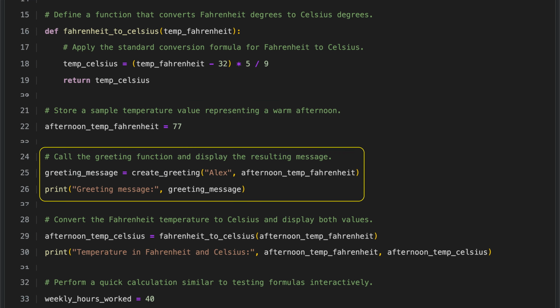We begin by calling a function that creates a greeting message using two inputs, the name Alex and a temperature in Fahrenheit that represents a warm afternoon. The function combines these inputs into a friendly, personalized message. We then send this message to the console so we can see the greeting that includes both the person's name and the temperature.